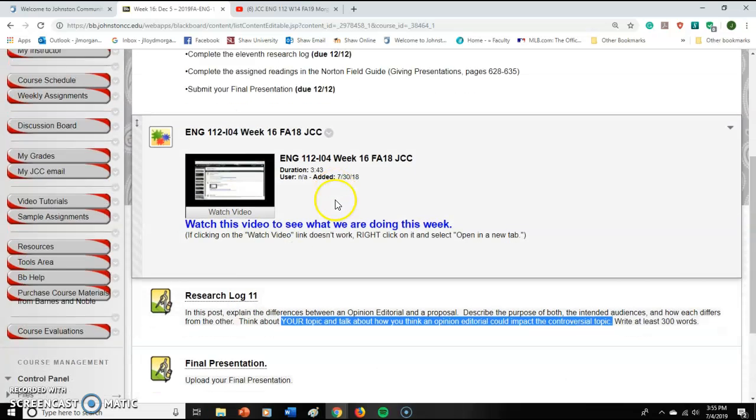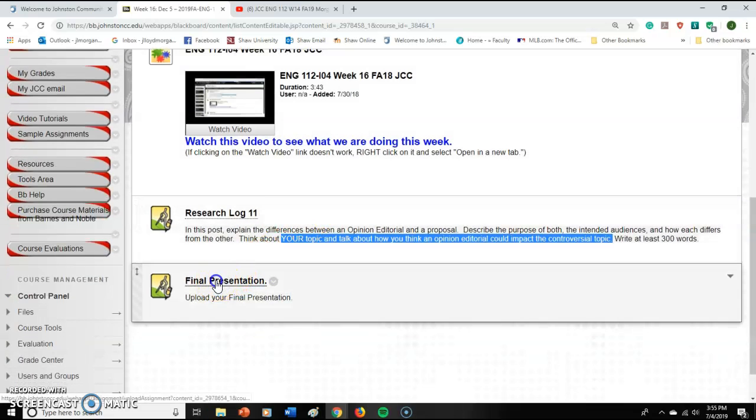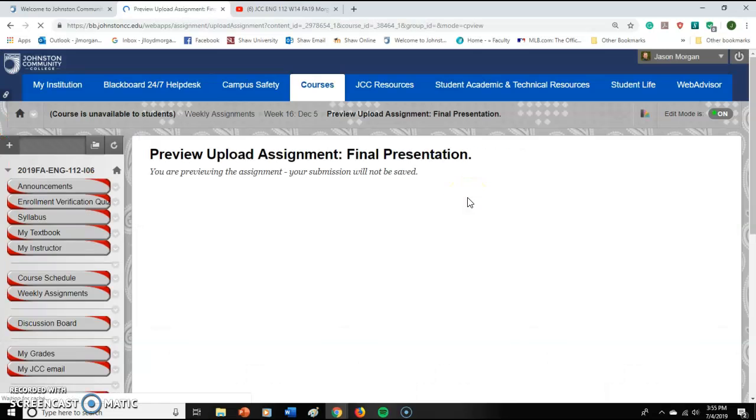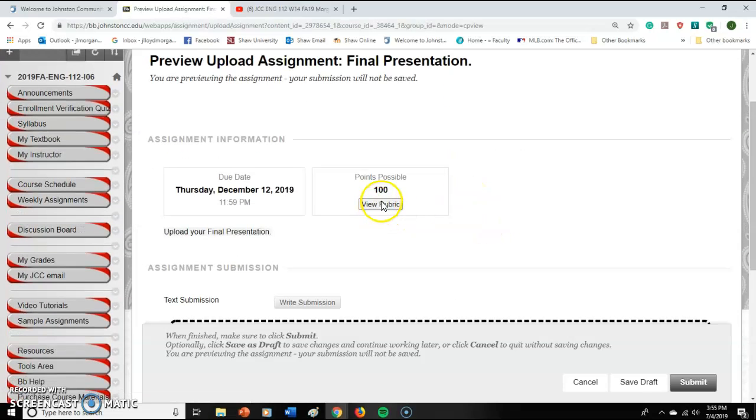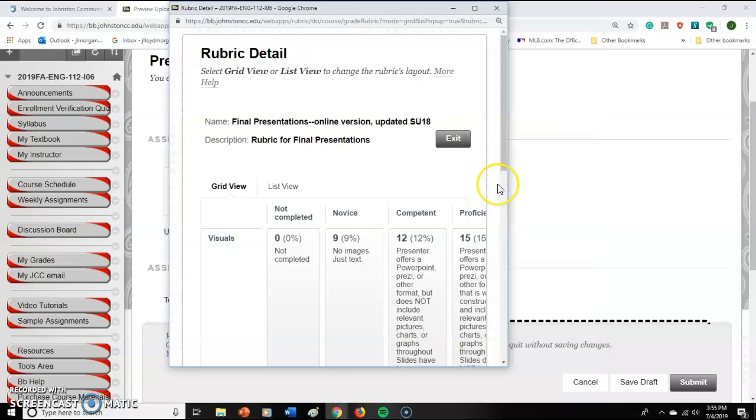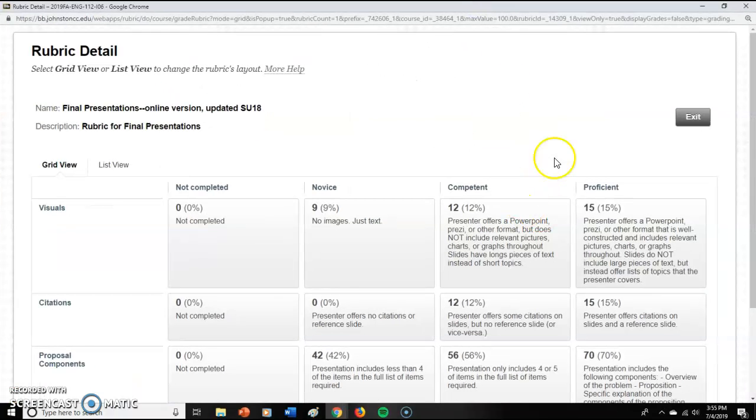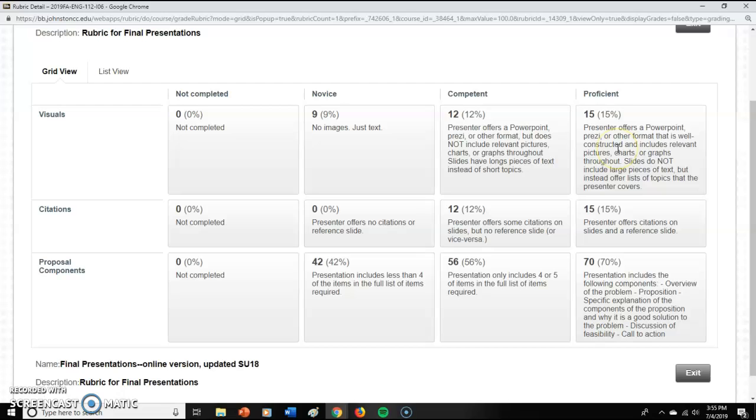And then finally, you get to upload your final presentation. So we'll click on that, and we'll view the rubric for this one. How are you going to get graded on this? Basically, have you presented a PowerPoint or a Prezi or some other format? There's also a whole video that explains how to do this assignment. You need to have a reference slide, so just take your reference page from your proposal paper and copy and paste that as your last slide. You'll be in good shape there.